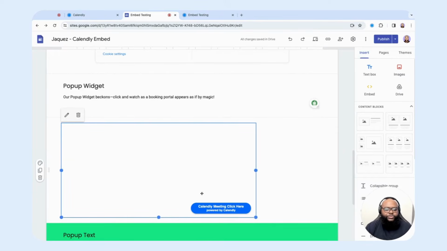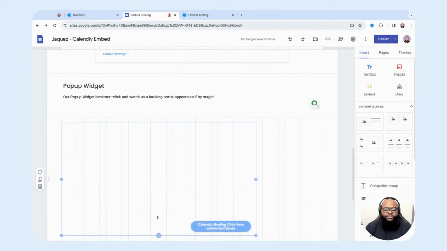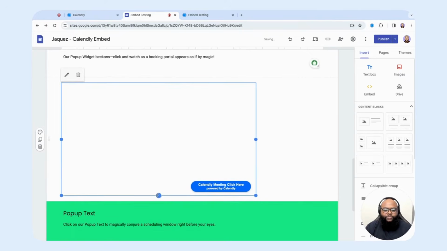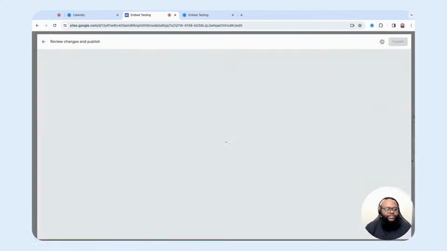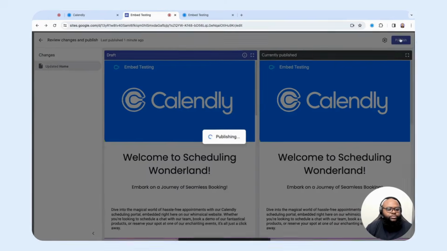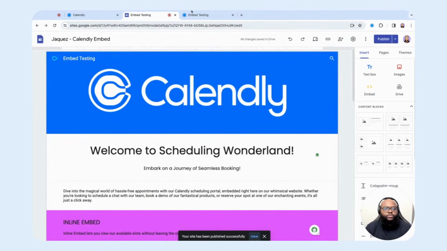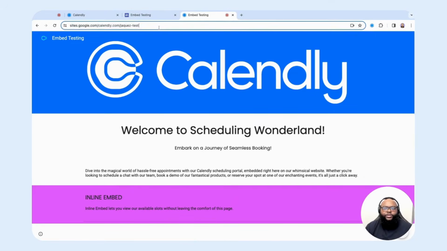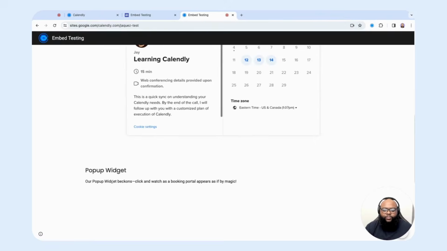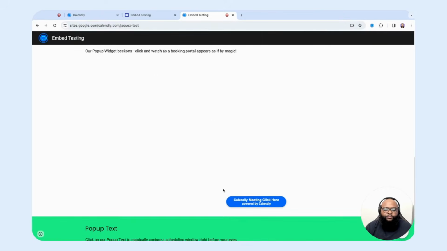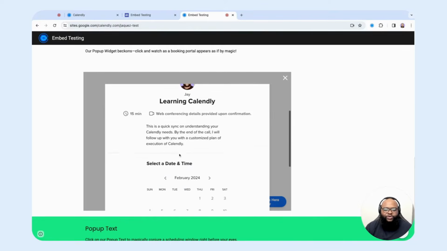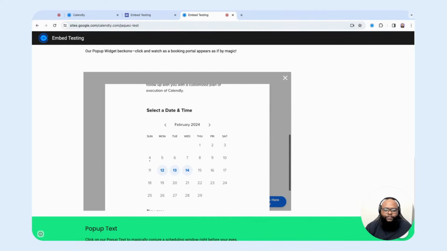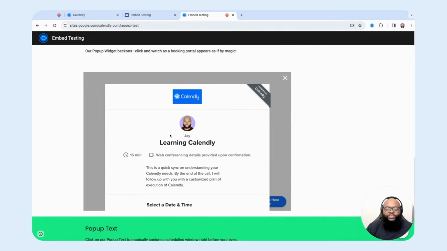So we're going to stretch it out because we want to make sure that the container that the booking page appears in gives it enough space for it to display. We're going to select publish. And then we're going to head to our site to preview it live. Refresh the page. And now we will be able to see our pop-up widget right below, and it's looking beautiful. When we select it, we should see our booking page here. Okay, so it's exactly what we want to see.